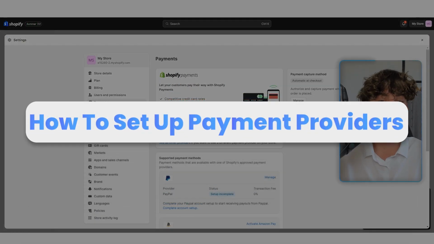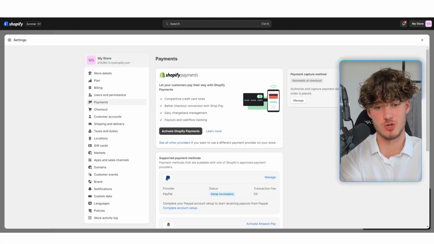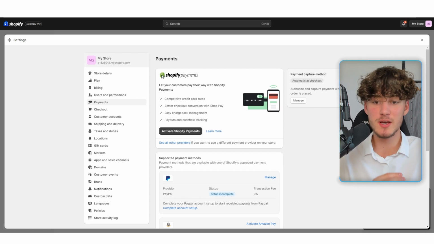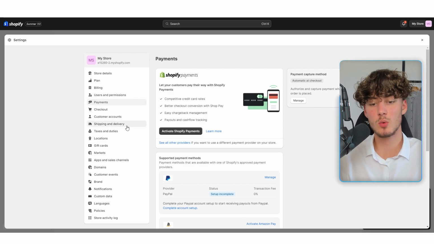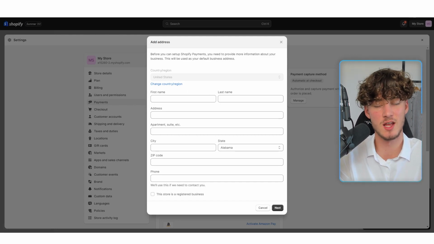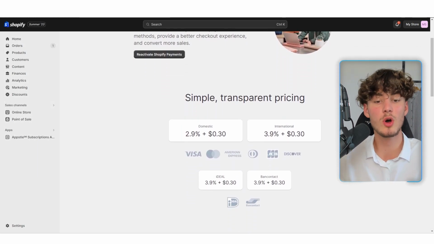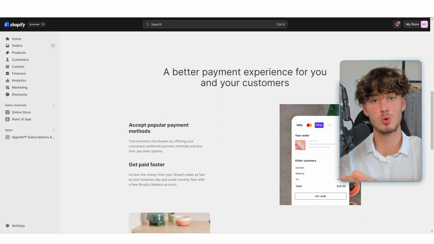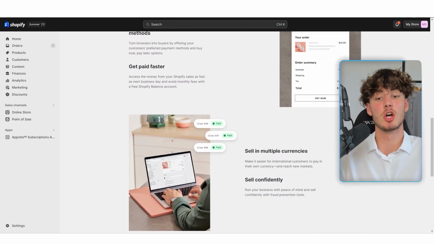Payment providers play a significant role when it comes to conversion rate. So in my opinion, the best way to set up your payment providers is by using Shopify payments right here. You will just have to go through a one-time process where you will have to put in your information, and then Shopify will allow you to accept all sorts of different payment methods like Visa, MasterCard, Google Pay, Apple Pay, and even a lot of other ones.